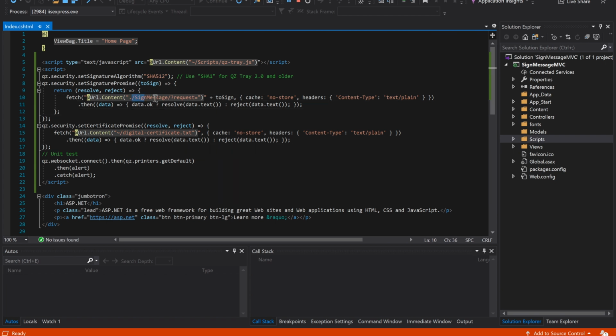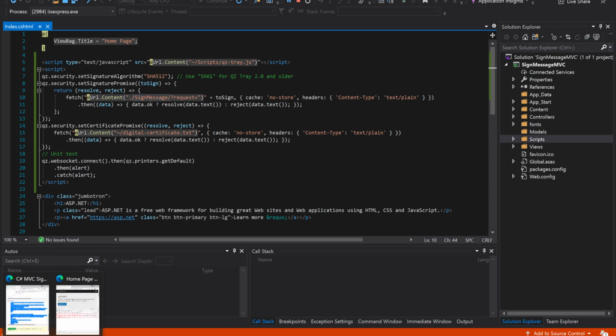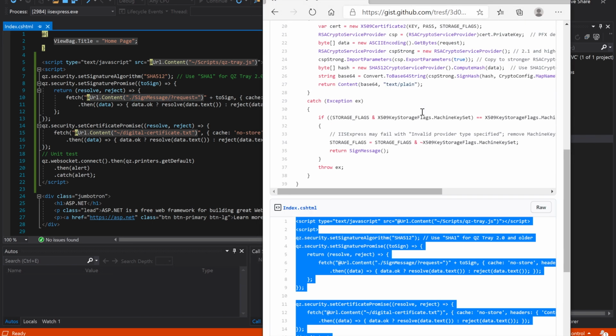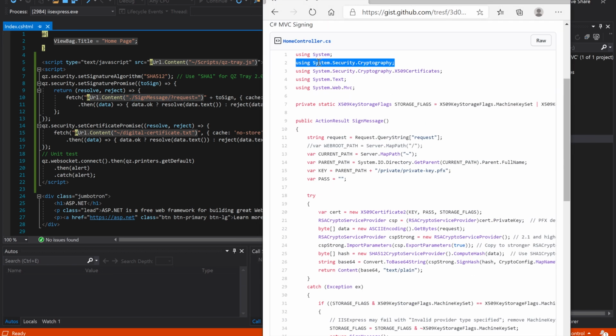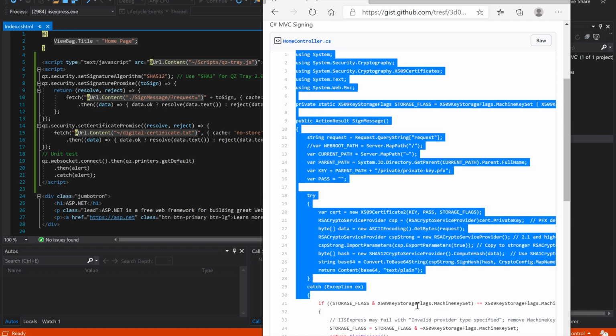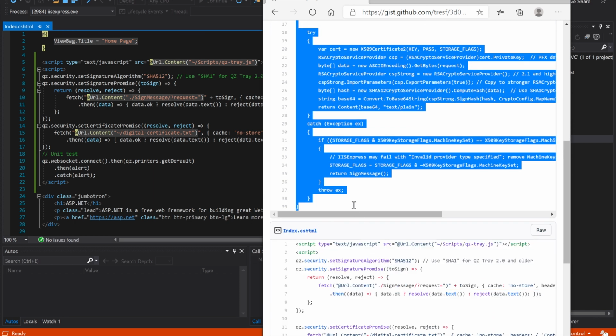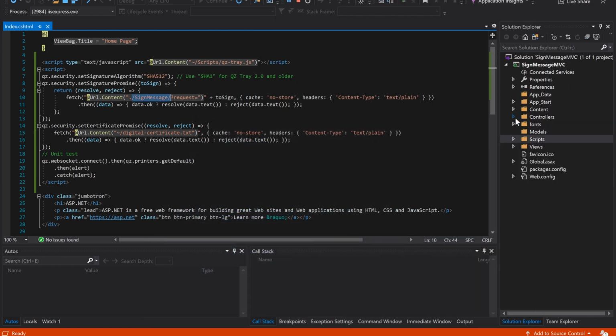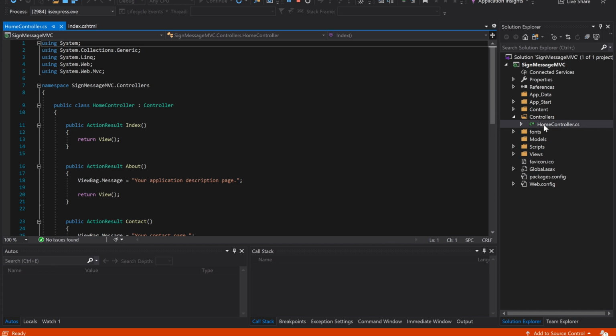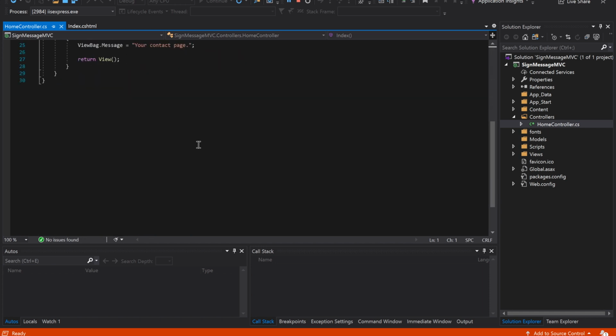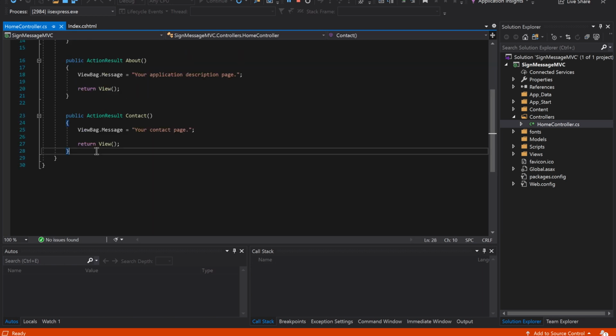So the next thing we're going to do is set up this actual controller here, the sign message controller. This is part of our source example as well. It's in the homecontroller.cs example. Now you can place this source code in any controller. We're using homecontroller.cs just because it comes with the default .NET and we think that it's a good baseline.